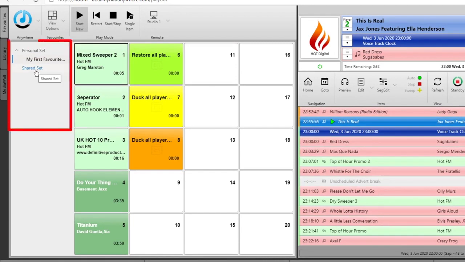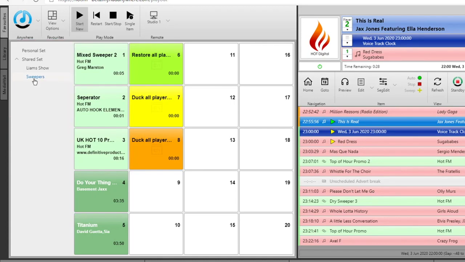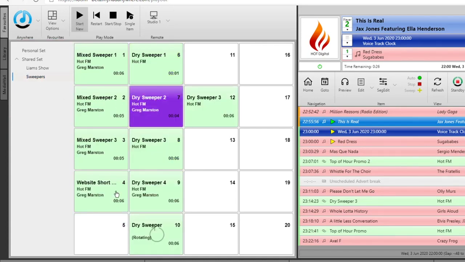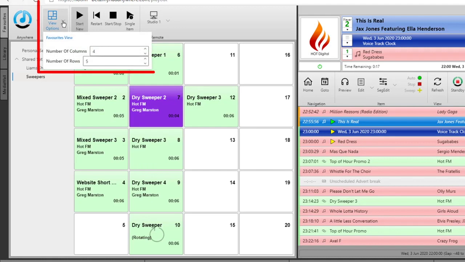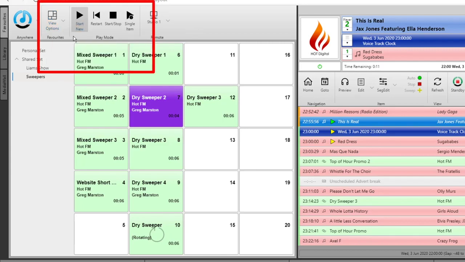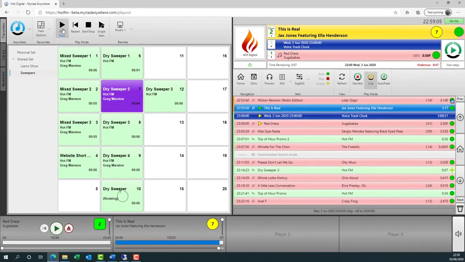You can change sets if you have multiple sets, either shared or personal. When you change to a different set, it obviously changes the favorites allocated to the favorite options 1 to 20. You can also change the number of columns and rows on your favorites, as well as the playout mode that will be used. There are 4 favorite playout modes. Start New will start a new favorite every time you click on it.